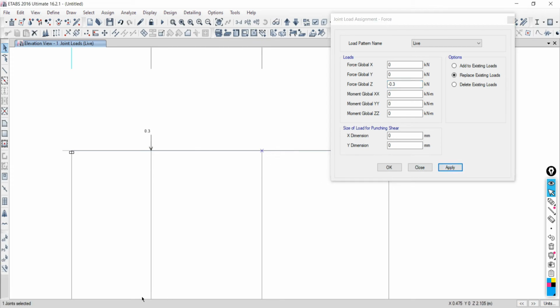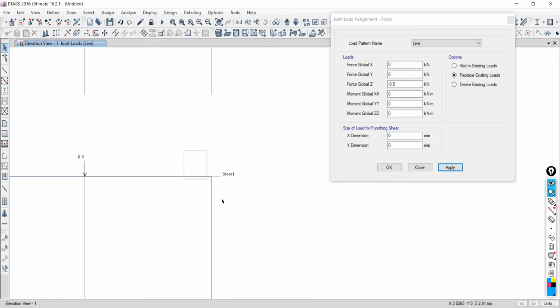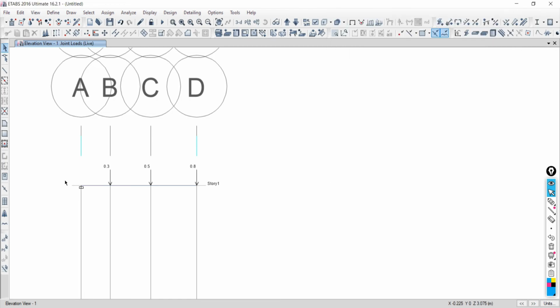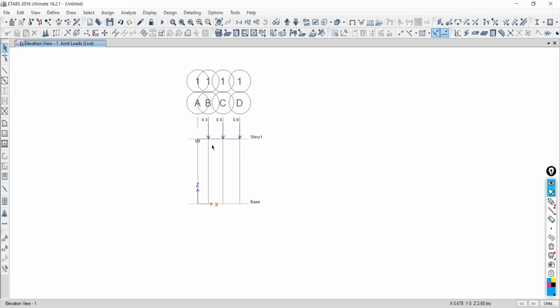Select this joint, then minus 0.5. Say apply. Then select another joint and minus 0.8. Let's simply apply. It is done. So close this. This is all done.